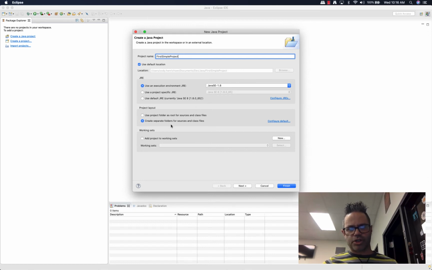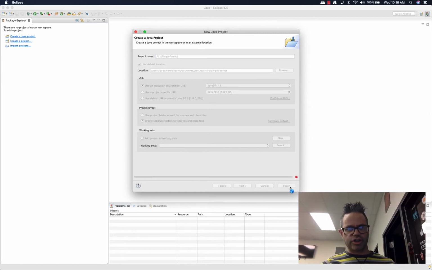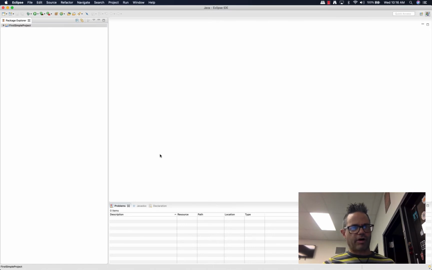On project layout, we want to make sure we have a separate folder for the class and source files. It's the default system that we're going to be using, but make sure it's set that way anyway, just in case. We don't need to worry about the next button because there's nothing we'll be changing inside the project settings when we start a project in the first place. We just go ahead and click Finish. Now we have our first simple project.